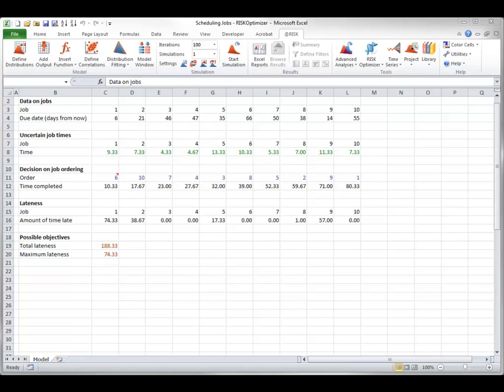The order method. The order method is probably the second most popular solving method, behind the recipe method. It is used in models where the goal is to find the best permutation, or ordering, of a set of tasks. An example is shown here, where the goal is to find the best ordering of jobs with given due dates to minimize some aspect of lateness.